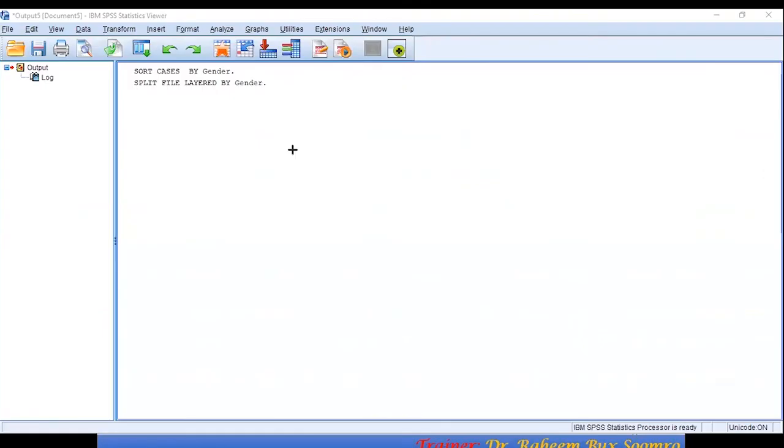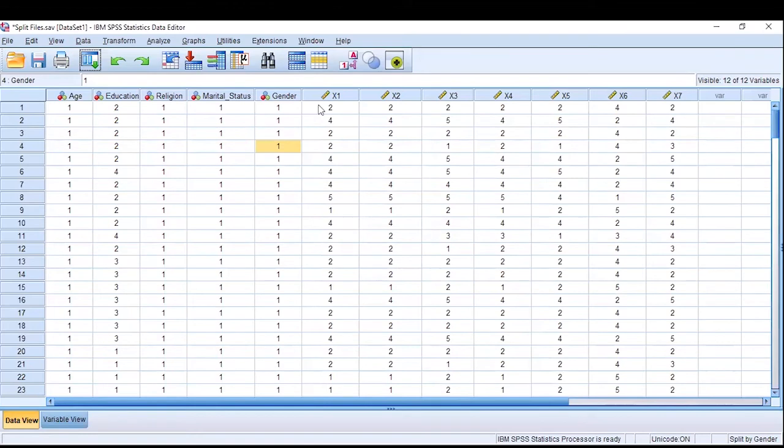This type of message you will get, it means that your technique has been properly executed. Sort cases: it means that now cases are sorted by the gender. Now your cases have been sorted by gender, and the file has been layered by gender. That means the whole data has been sorted and the file has been created. Now we are on our data.